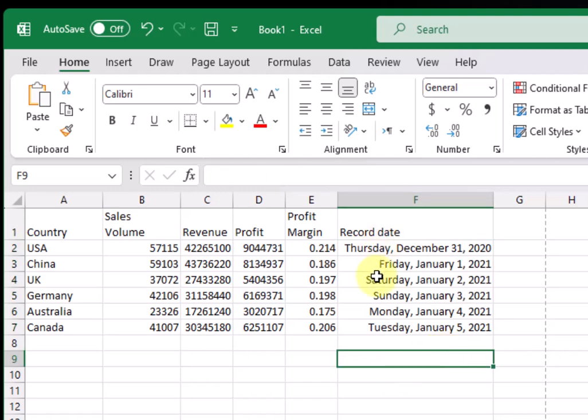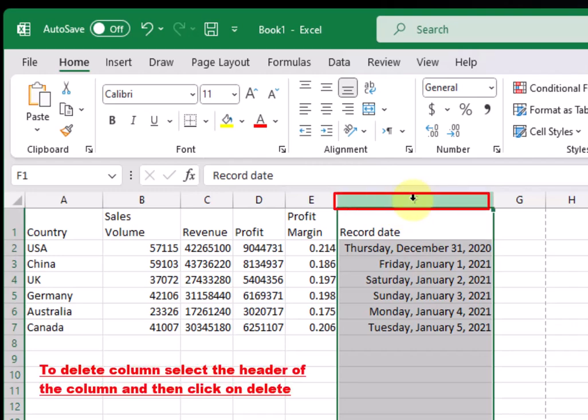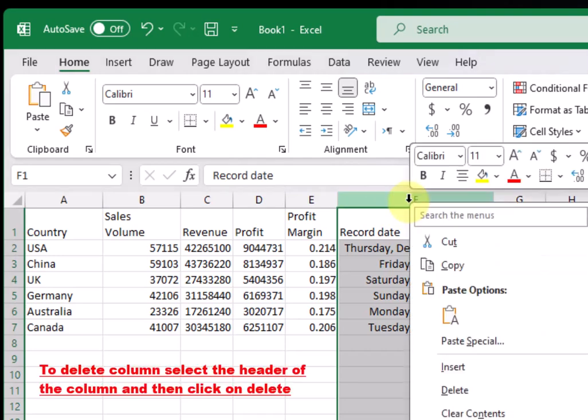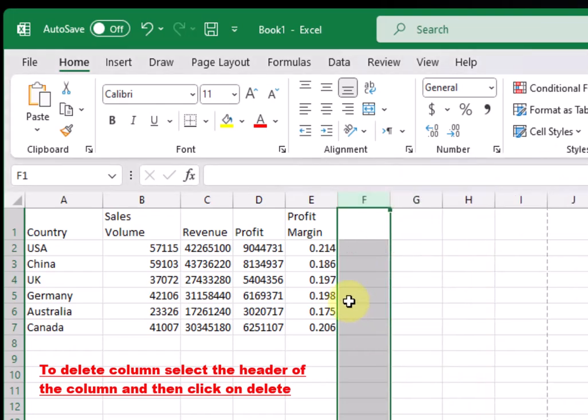I don't want the record date column in my data, so I'm going to delete it. I'm going to select the header of the column and then right click and say delete. So there we go.